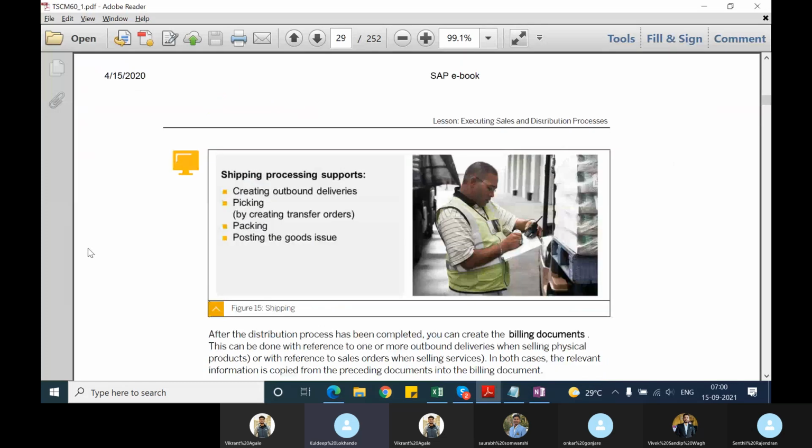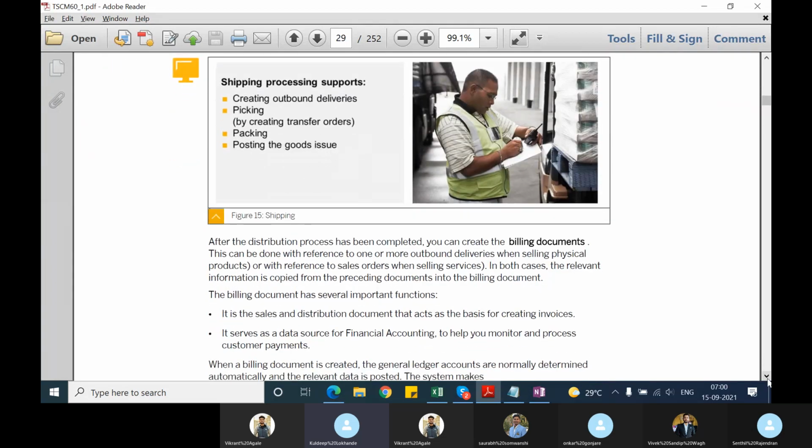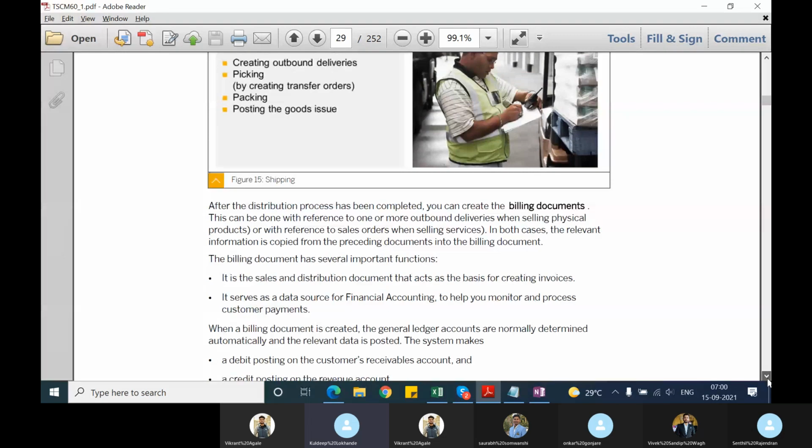Yes, sir. Theoretically, we got your answers, but in terms of T codes, can you please explain which kind of T codes will be involved for the quotation, sales order, and the outbound deliveries?